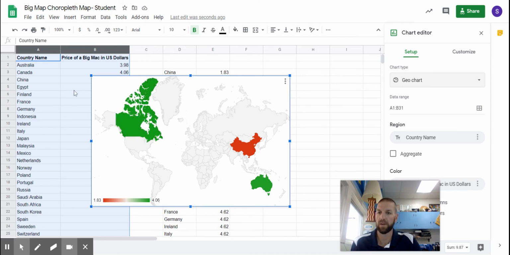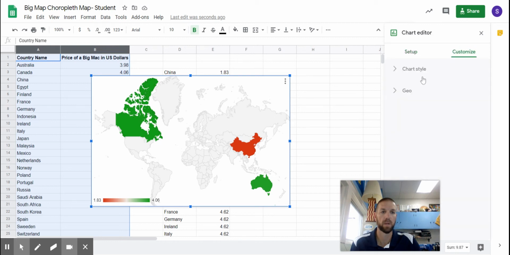Once you have all of these countries colored, the rest of those countries will be in here as well. One of the nice things about this is you can hover on here and you can see what country it is and the dollar amount of the price of Big Macs. In order to change the color, you go to Customize, Geo, and here's where you get to make some choices.